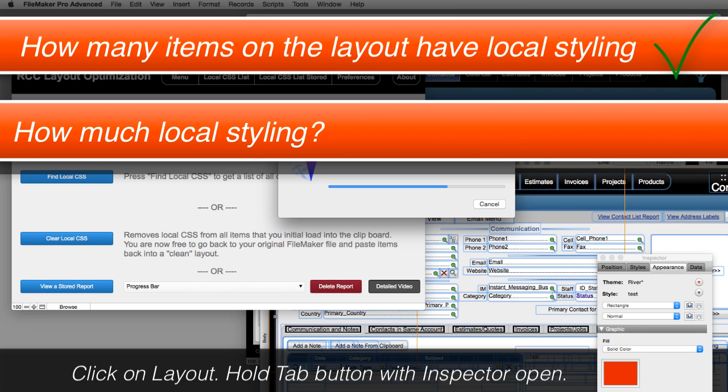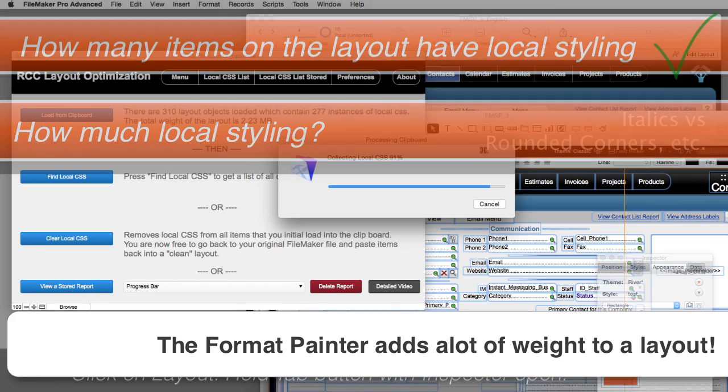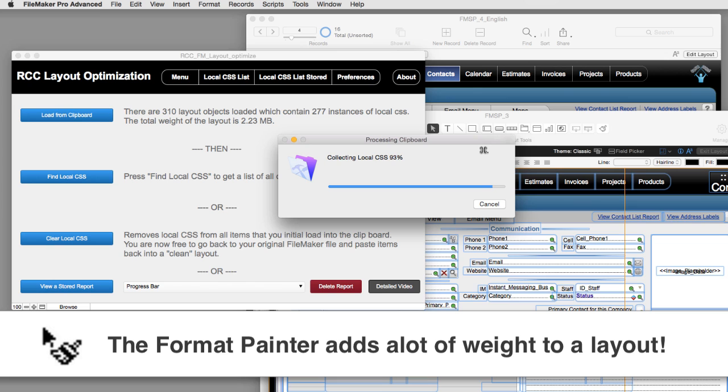But even with that, it doesn't tell you how much local styling. In other words, do we just have some fields that are italics, or do we have a whole bunch of styling, rounded corners, different colors that is making up a whole lot of weight in the object, especially using the format painter. If you use the format painter to style objects, that puts a lot of weight into the layout.